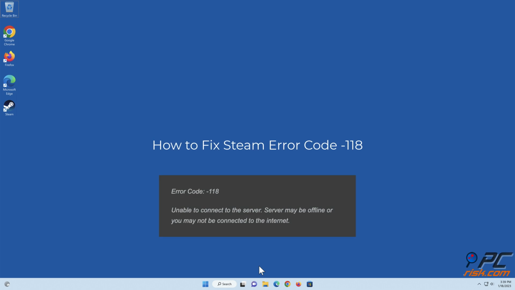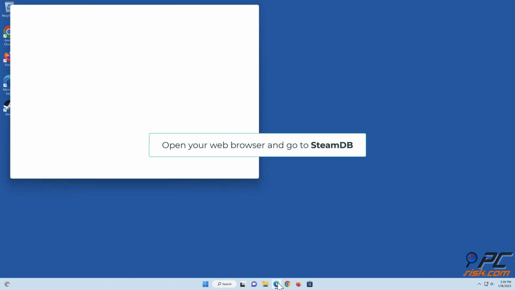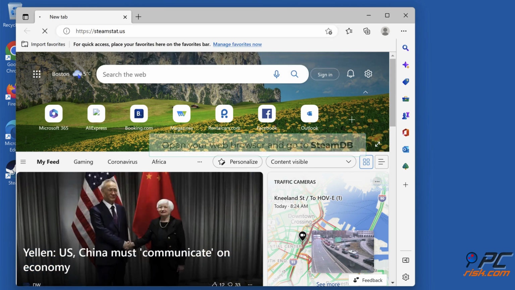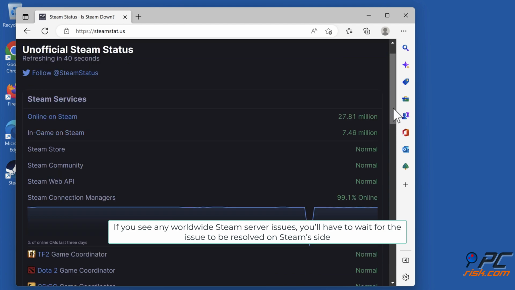How to fix Steam error code -118. Check Steam server status. Open your web browser, and go to SteamDB. If you see any worldwide Steam server issues, you'll have to wait for them to be resolved on Steam's side.